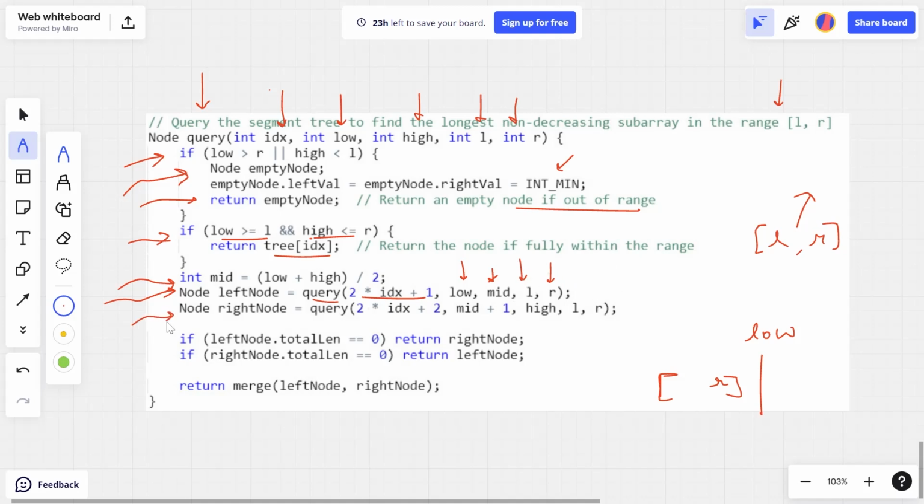Also, we will call on its right side. How do we call on the right side? The right side index will be 2 into index plus 2. That's why we are passing 2 into index plus 2 in our right side function call, and the value of low will become mid plus 1 and the value of high will remain the same. And the values of L and R will also remain the same, because we have to find the longest non-decreasing subarray in that particular range L to R, right?